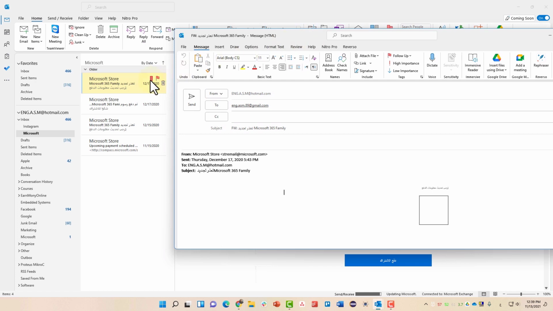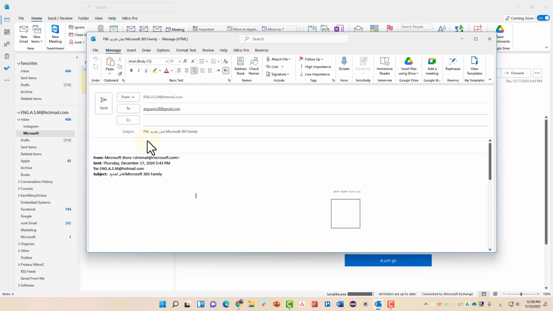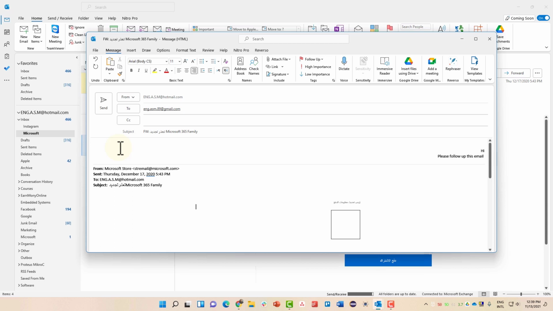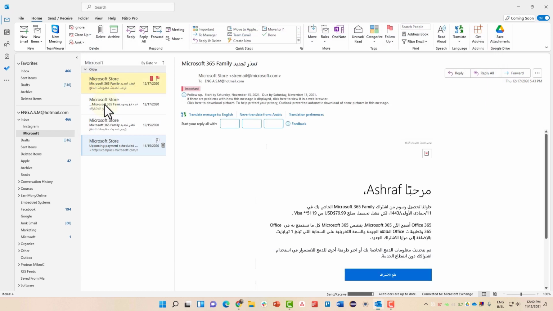Let's move this aside. It will be flagged. It will be marked with the important category. And you will see this new window, which is a new email window that will let you add anything you want to this area. Hi, please follow up on this email, or for your information, FYI. Now you can simply hit send and the email will be sent.